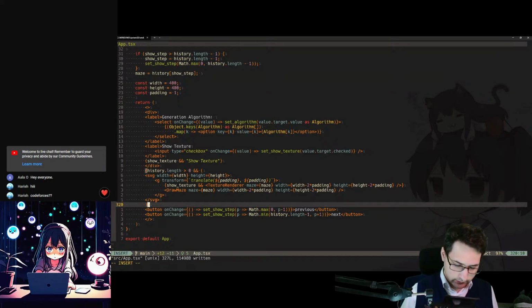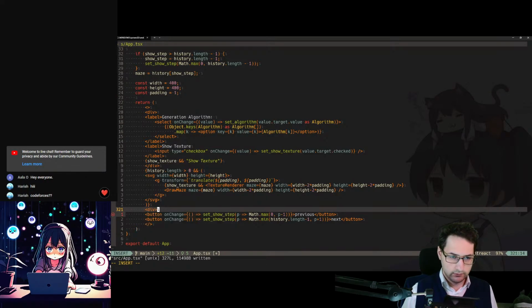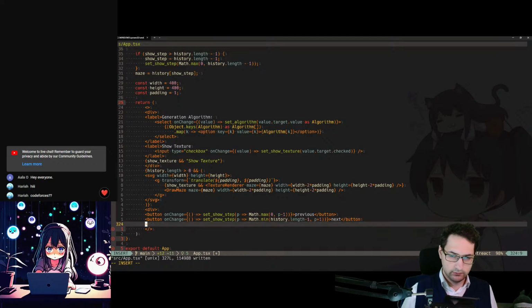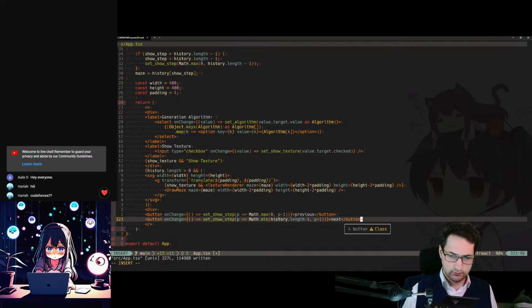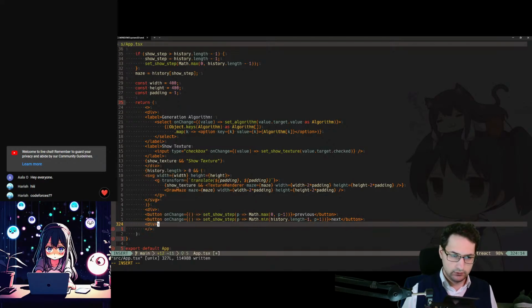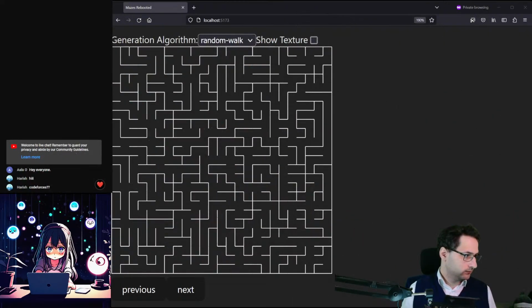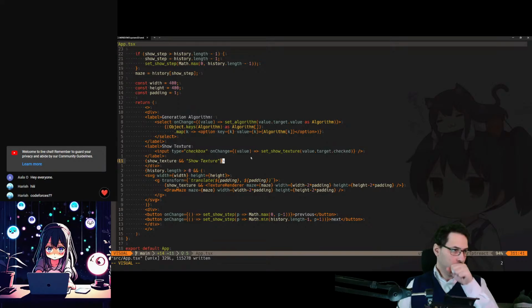And let's put these buttons into a div. Which should fix that button layout here, which it does.